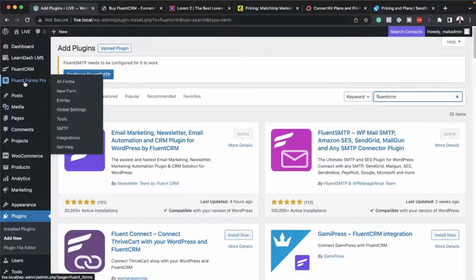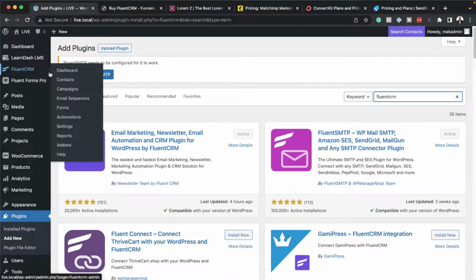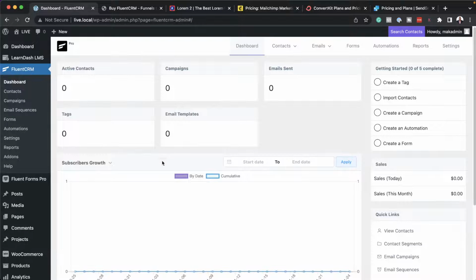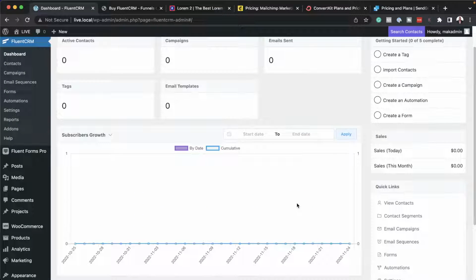I've already gone ahead and installed this, so what I'm going to do now is show you how it's all set up, and what I've done on my current website here. I've already installed the Pro, which is right here. So let's go ahead and go to the dashboard. Over here on the dashboard is where all the action starts. You can see here we have create a tag, import contacts, create a campaign, and so on. These have to be checked in order for you to run FluentCRM in a proper way.